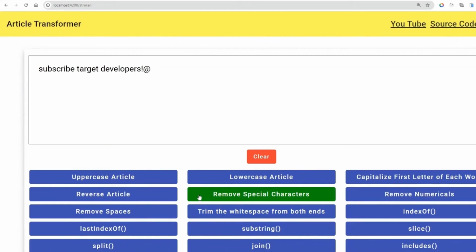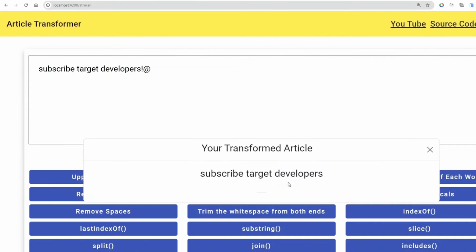Now we will look at how this button works, remove special characters. Here we are taking the input subscribe target developers with special characters like exclamation and at the rate. When we click on this remove special characters button, you can see we have successfully removed the special characters. Now we will look at how this function works. Let's go to our VS Code.